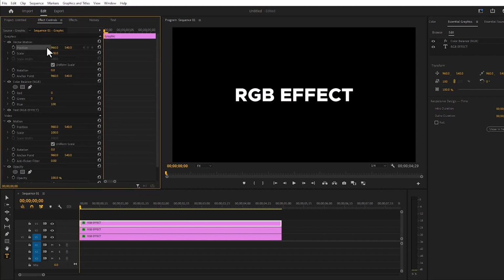When this is complete, we will animate each layer. Turn on the position keyframe. Then go forwards 2 frames. Then we will increase position in the middle.